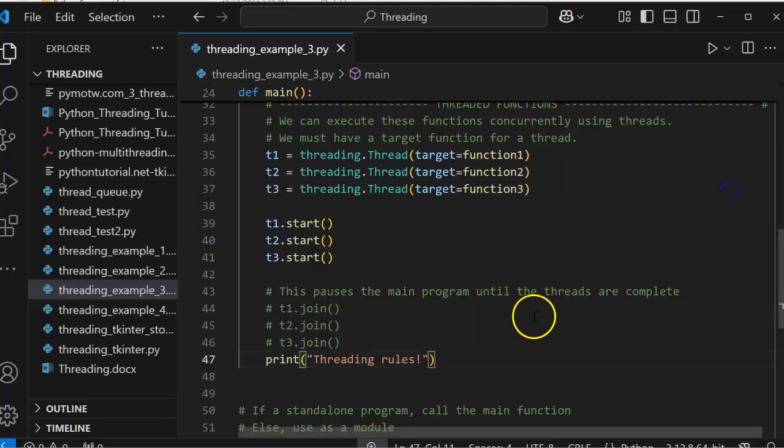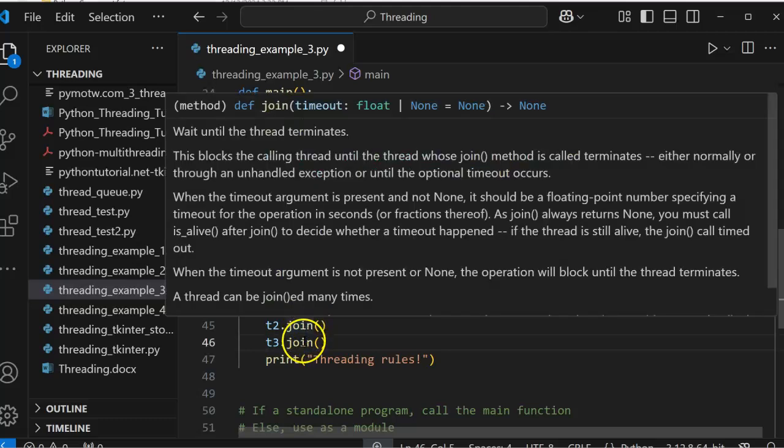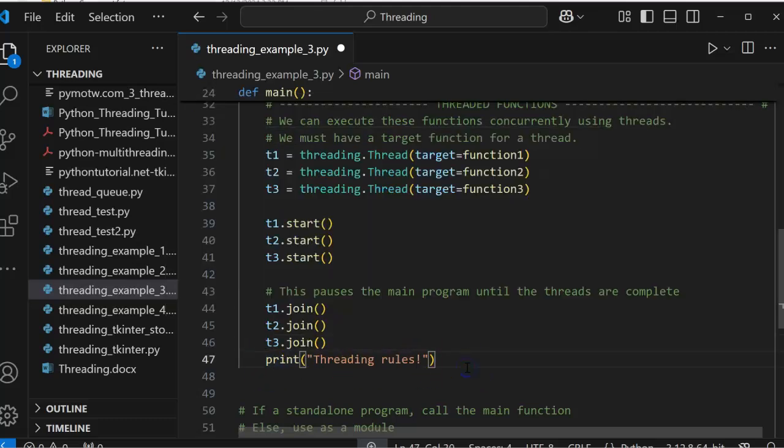We can use something called join. This pauses the main program until the threads join the main program. Or I guess I should say the threads keep going. When they all join, the main program thread continues. That might be a better way to explain it.